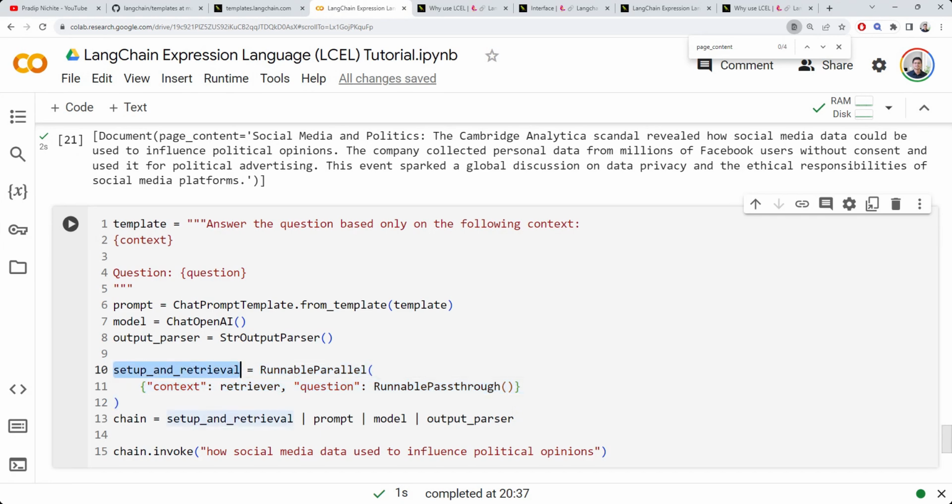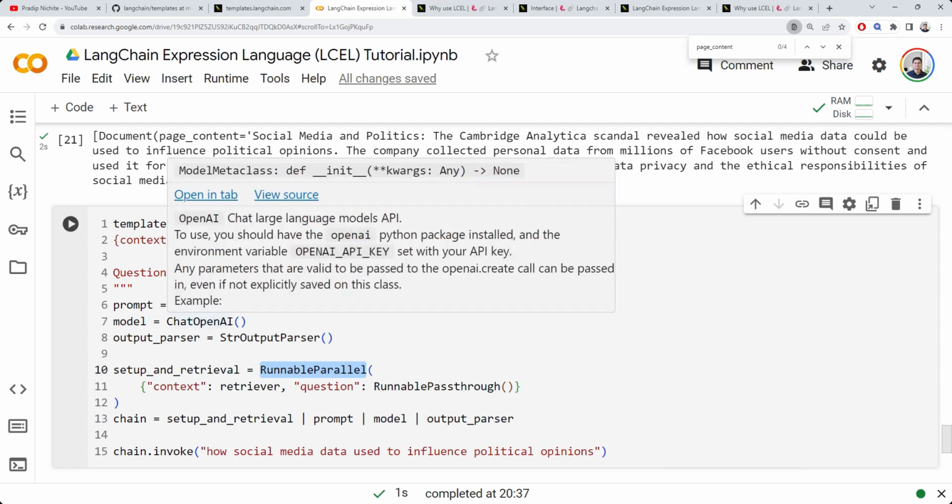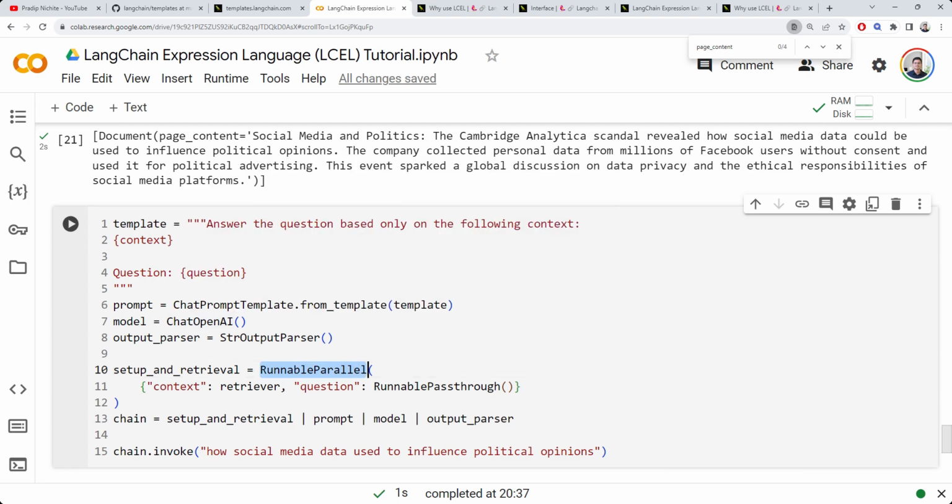We call the first step the setup and retrieval step. So we are using something called RunnableParallel. We know that these are all components, and RunnableParallel, whatever values you want, here I want a context and here I want a question, can actually execute them in parallel.